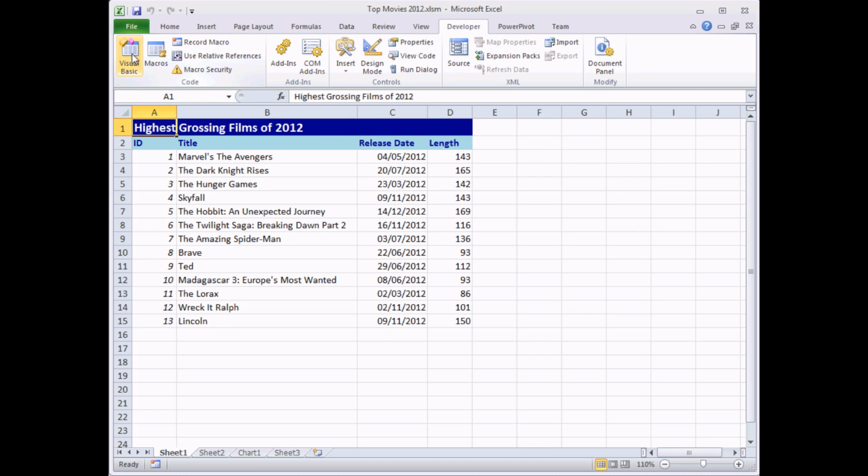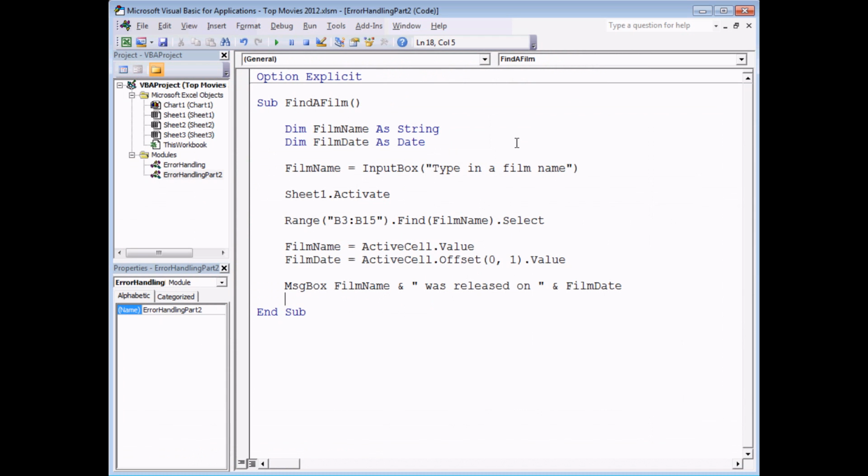Its release date. So in the VBA editor, we've got a fairly simple subroutine which does that. We have a couple of variables, one for storing the film's name, one for storing the film's date. Then we use an input box to prompt the user to type in a film name. We go to sheet 1, and this is the line which is going to potentially cause us the problem. We try to select a cell in which the film name a user has typed in has been found using the Find method. Then we pick up the film name and film date from the relevant cells, and then display a message showing the user some information about that film.